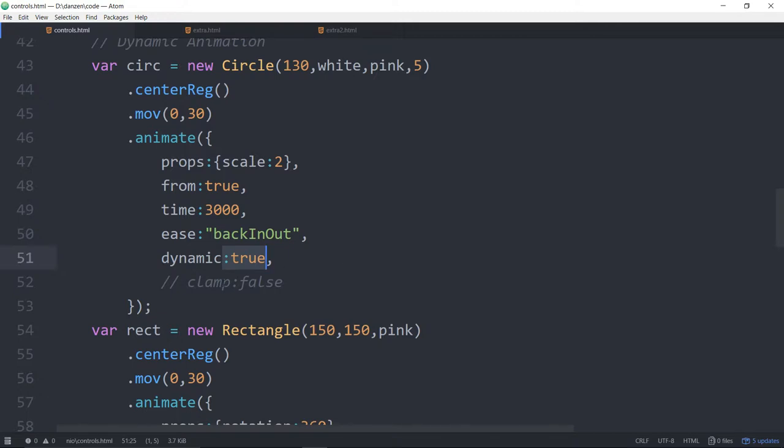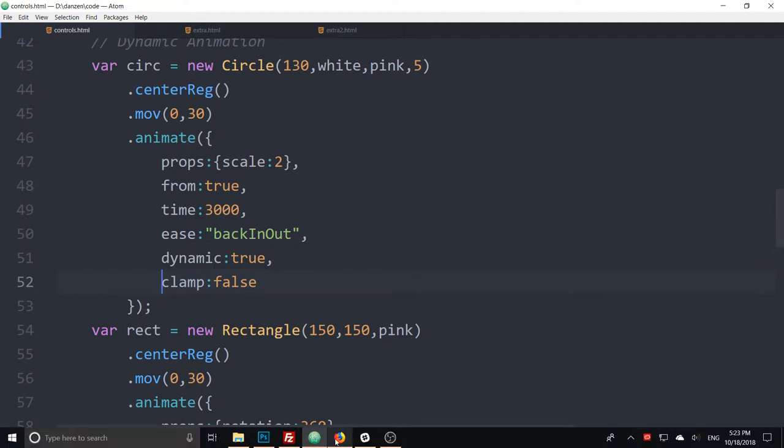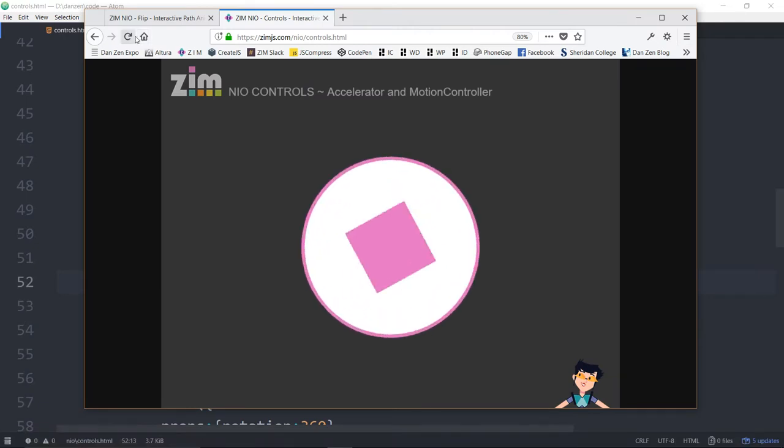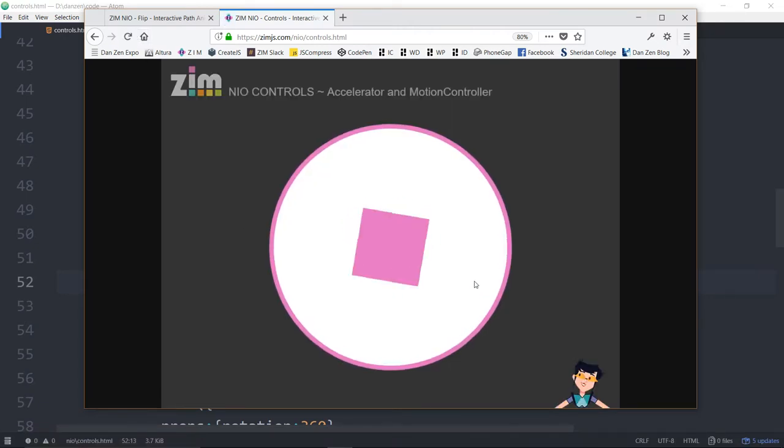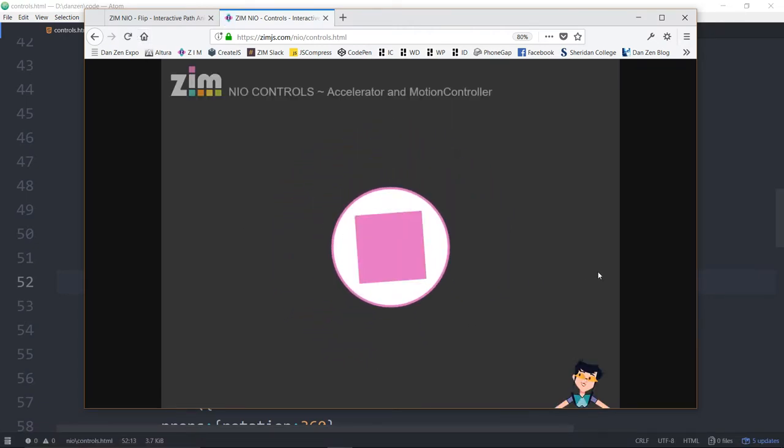And then here's the clamping that we were talking about. By default it's true. If we clamp false, let's see what happens. Which one is it? This one. So we refresh here. There it is animating. Now I'm going off, going off, going off. Now watch what happens when I come back.